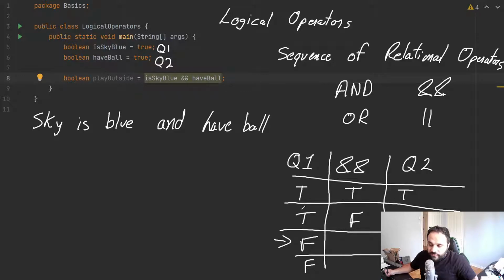If the sky is false, but I do have a ball, well, I'm not going to go in the snow and play with my basketball. The ball is going to be wet. It's going to be disgusting. It's not fun. So again, I won't be playing outside.